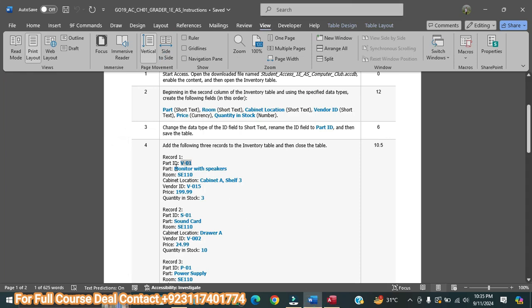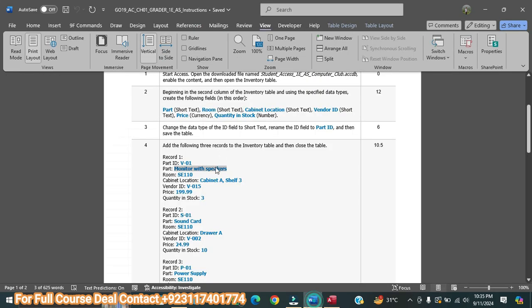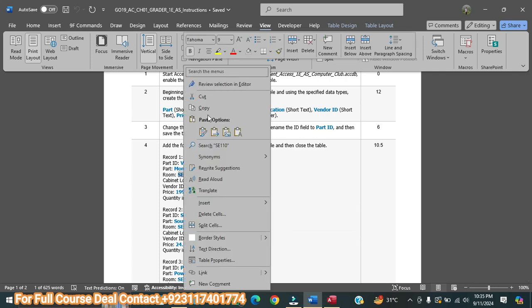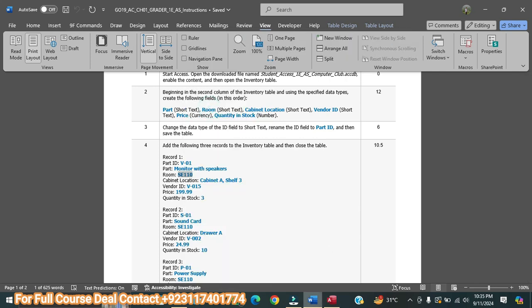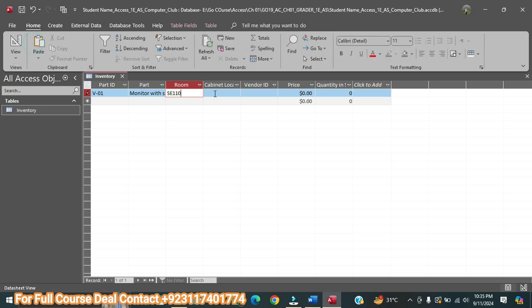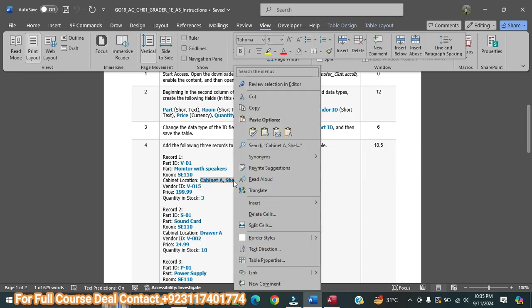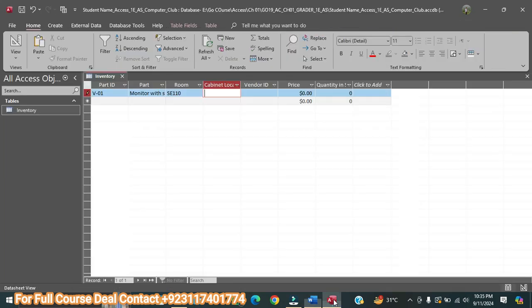Next is part is monitor with speaker. So here I am going to copy it, and here I am pasting it. And next is room is SE110. So I am just going to copy it, or simply I am pressing Ctrl C, or you can just right click on it and select copy, and here on the home tab, you can click paste. Next is cabinet location, cabinet A, shelf 3. So here I am just going to copy it, and here cabinet location we are going to paste it.